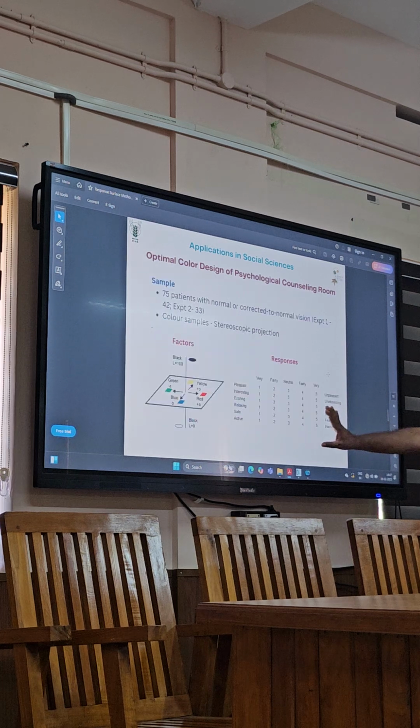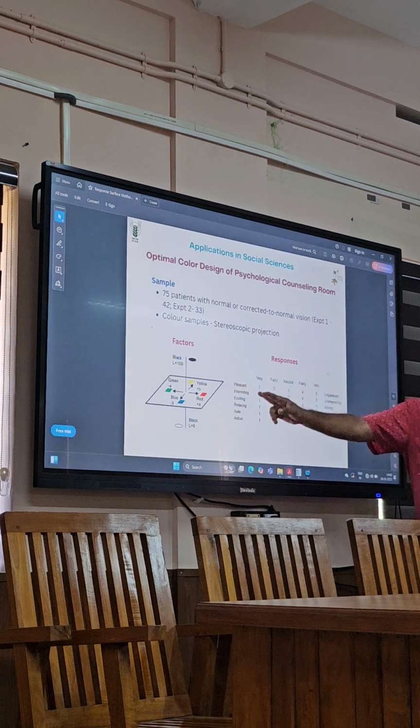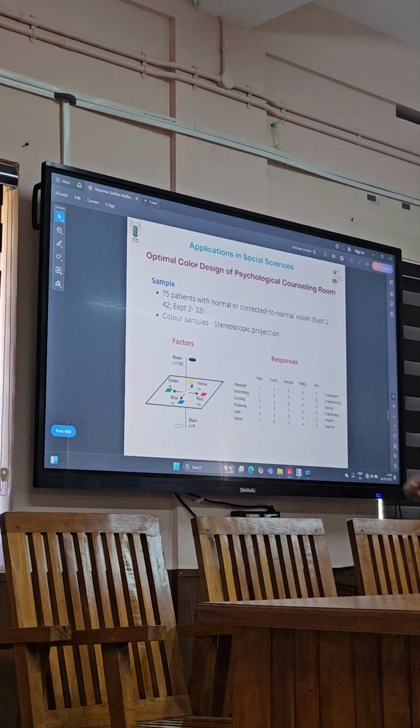So they used response surface methodology to optimize the color of the room in terms of the responses on the semantic differential scale: whether it is pleasant, whether the room color is interesting, exciting, relaxing, safe, or active. They have taken each and every attribute as one value. This is your response variable. There are 6 response variables here. There were 75 patients and 2 experiments: experiment number 1 with 42, and experiment number 2 with 42.